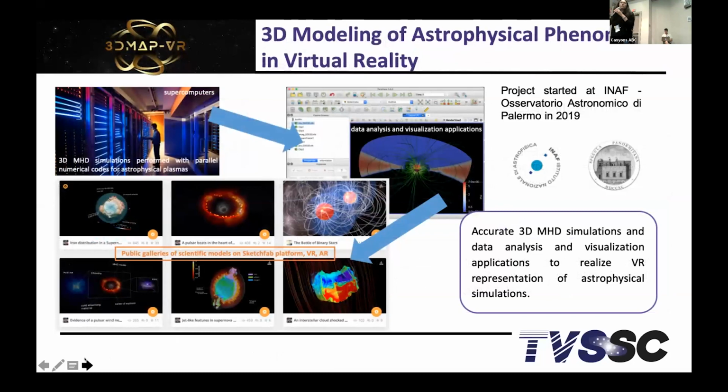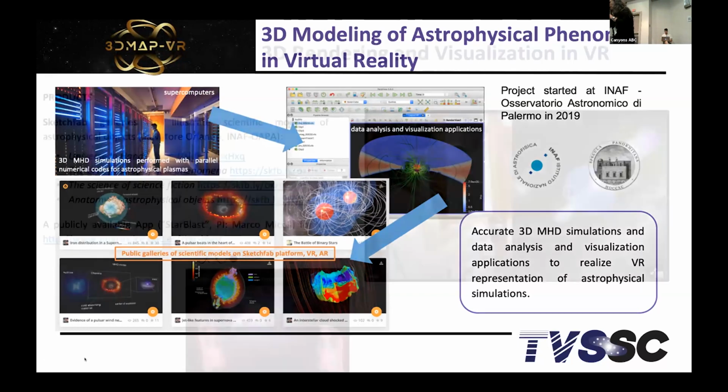So we have developed expertise in studying 3D magnetohydrodynamic models, so very detailed models, but also simple renderings, starting from an astrophysical object and developing the 3D models that can be shared in public galleries in a platform like Sketchfab that you see here, some examples produced by our team that can be also visualized in virtual reality and augmented reality.